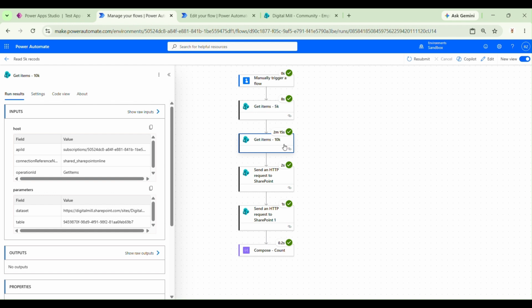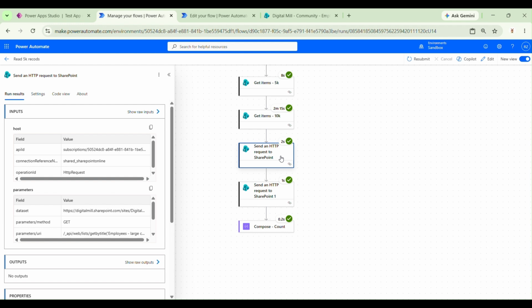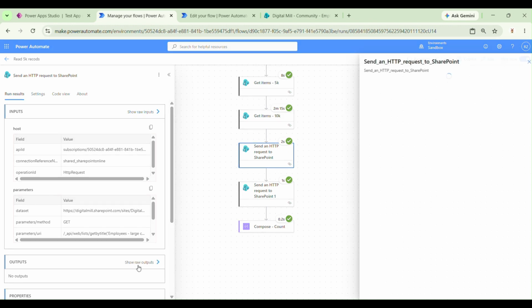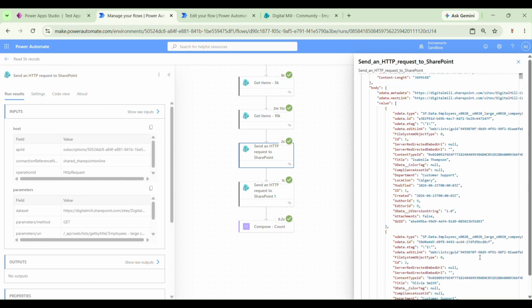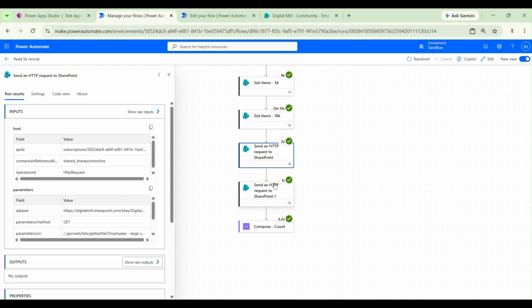And another thing that I have here in this flow is this send an HTTP request to SharePoint action, which took only 2 seconds to be executed and returned a subset of 5,000 records from the employees list. This second HTTP request is very similar to the first one and retrieves the rest of the items from the same SharePoint list. So by adopting this strategy, I can have my 10,000 list items in only 3 seconds.